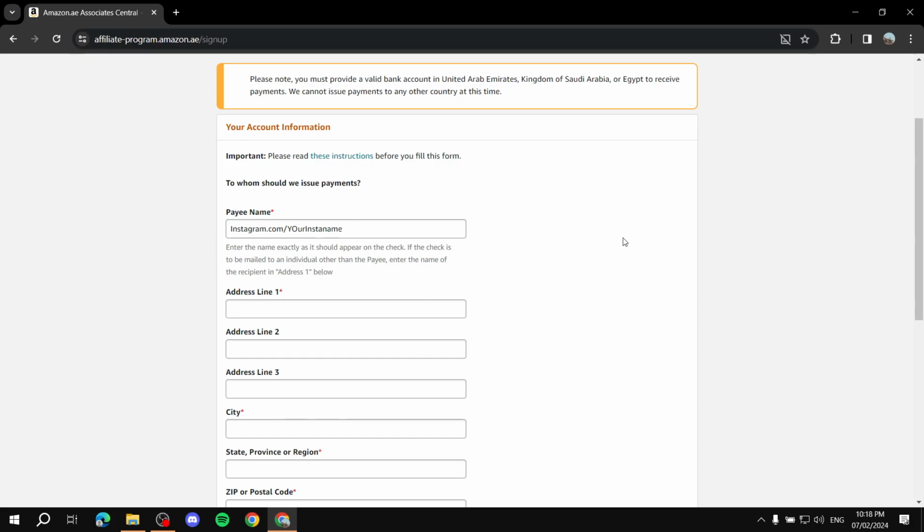So this is going to be the first actual step, getting accepted. And once you get accepted, or even before that, this is where you will need to do the following steps.